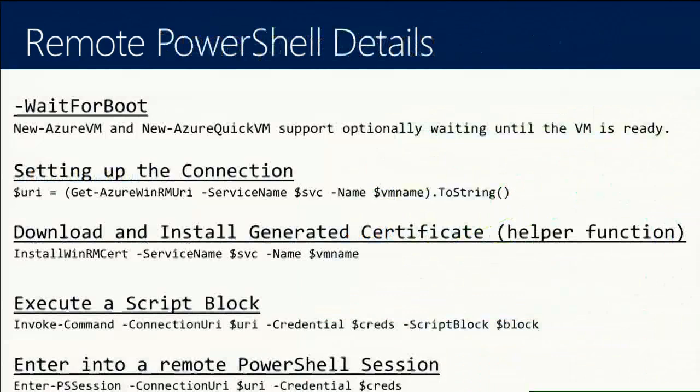So here's some of the finer details that are available. Wait for boot is a really handy switch for New-AzureVM that basically tells Windows Azure to not return from your PowerShell script or your PowerShell commandlet until the VM is actually up in a role ready state. So if you wanted to immediately launch into remote PowerShell and do something with the VM on boot, you could use this flag without having to poll for making sure that Windows is ready.